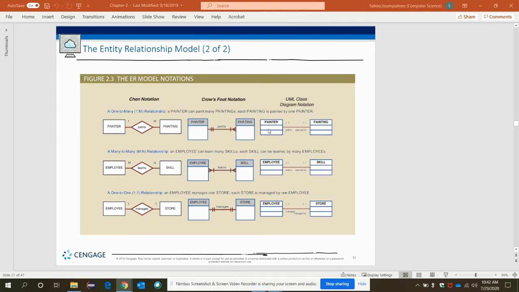Now the UML class. So painter, one relation side, 1..1, it paints. Painted by, that there are multiple paintings to the painting entity. So it should be 1..asterisk. This is your asterisk. It stands for many.